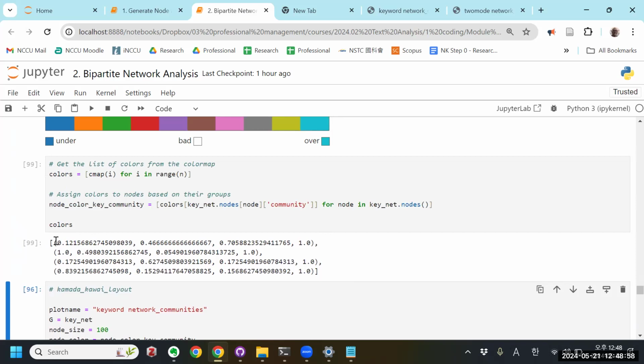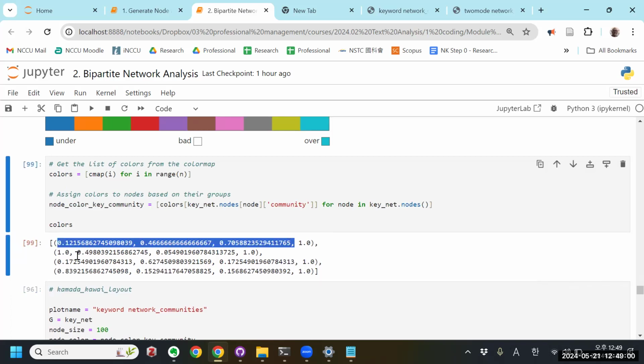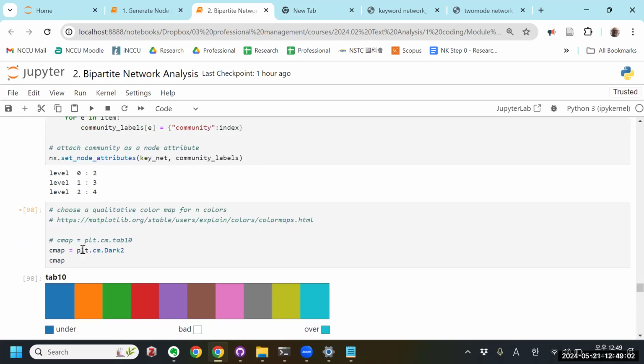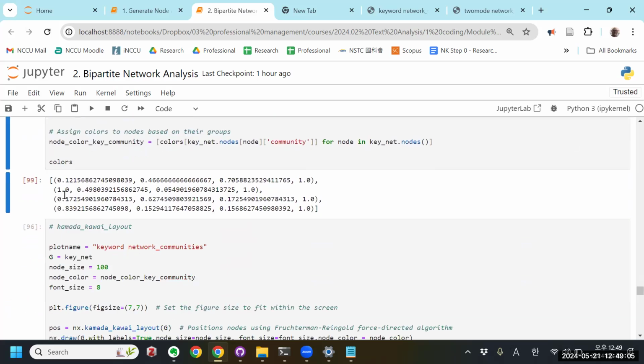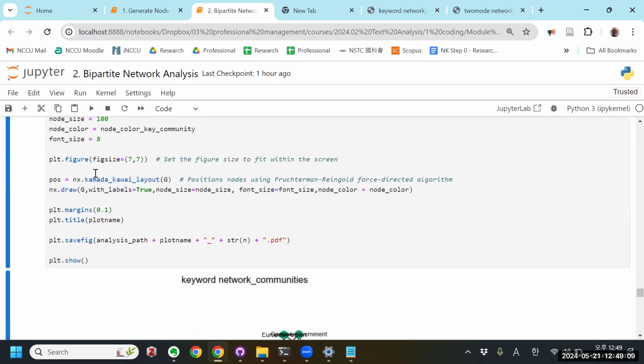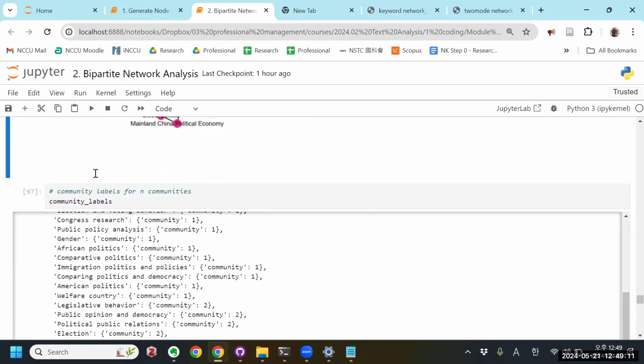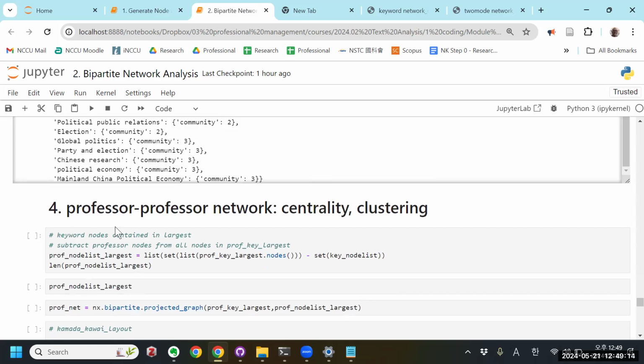That's not going to help you that much, but these are basically the RGB values for the four groups, because here we have 4 clusters. So that's not very helpful. Okay. So I'm going to speed up this tutorial. Like I've done that keyword part.